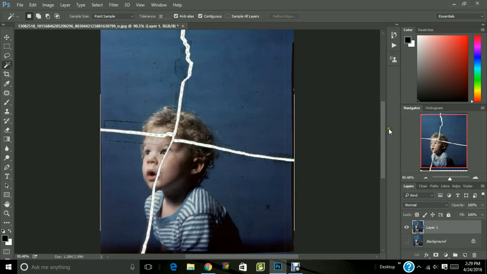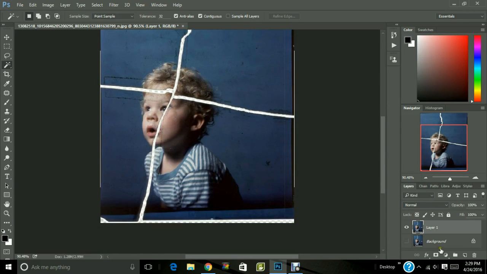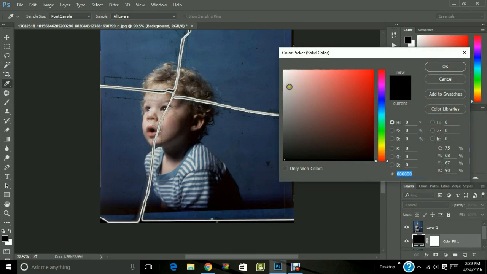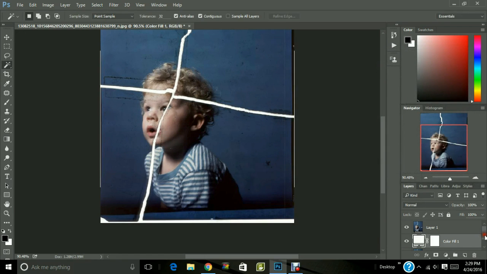And that's just to make it easier to look at. We're going to go down here to this circle. We're going to create a solid color. And we're going to click white and push OK. Then we're going to go back over here to our layers and turn our background layer on. We're going to turn off this lock here, which locks your background and keeps you from deleting it and things like that. We're going to turn that off.